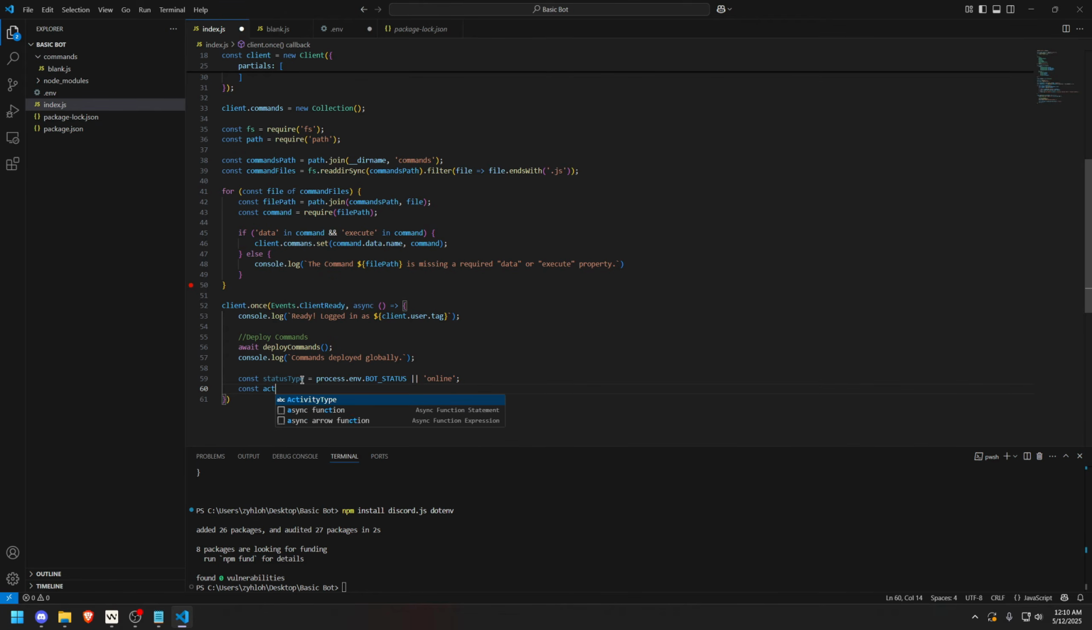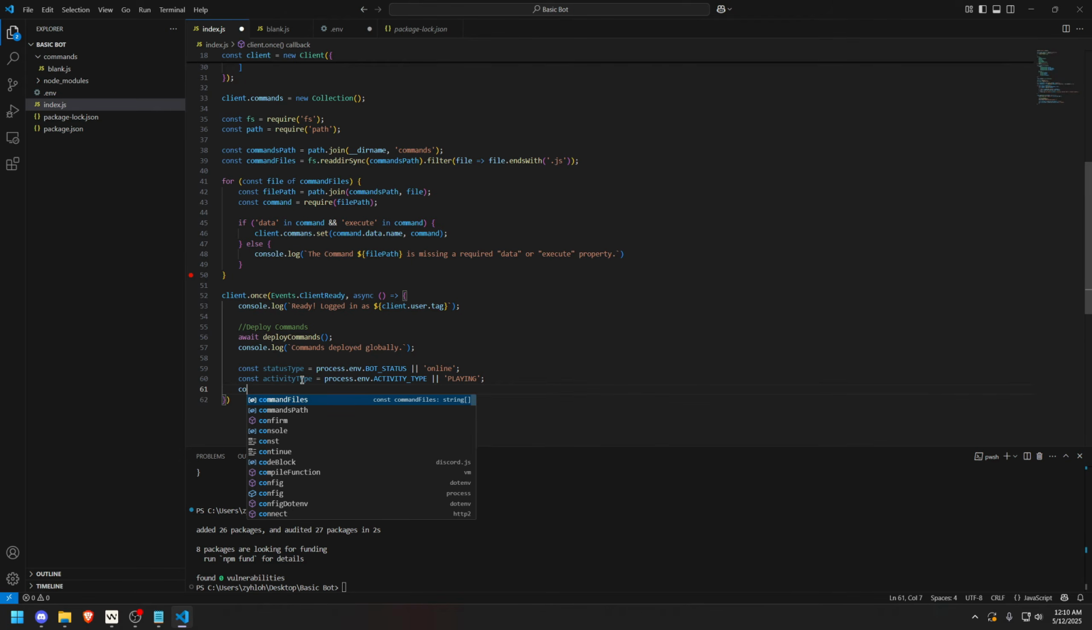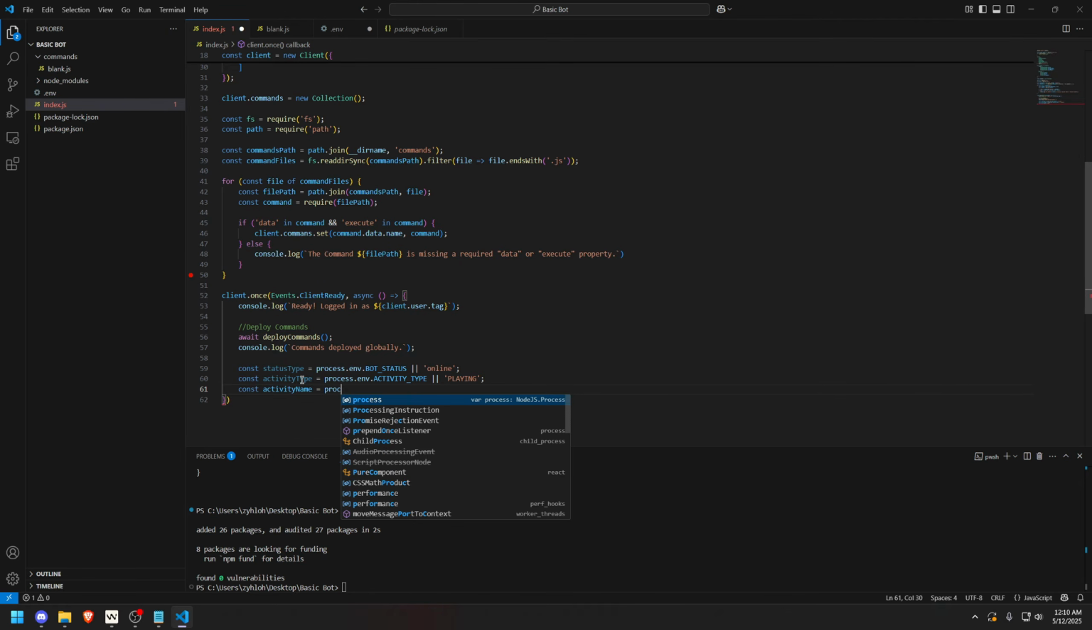Then we're going to do const activity type is going to be equal to process.env. And again, activity underscore type, as that's what we named it in our env file. So it does need to match what you named it in your env file if you named it anything different. And then here, just put playing in all caps, for otherwise, if it doesn't exist, default to playing. Then we can do const activity name, which is the thing we set to Discord for what we're playing. So process.env activity underscore name, and then otherwise just default back to Discord.